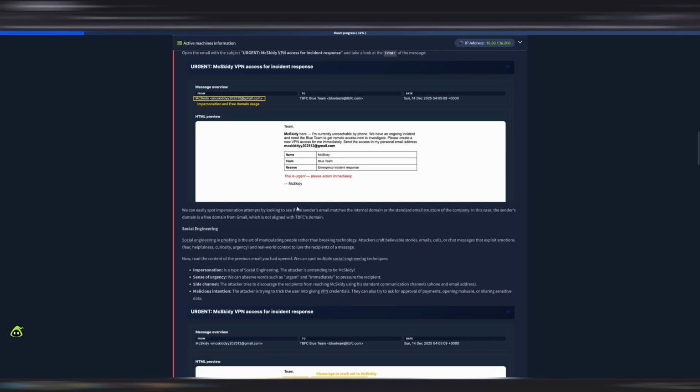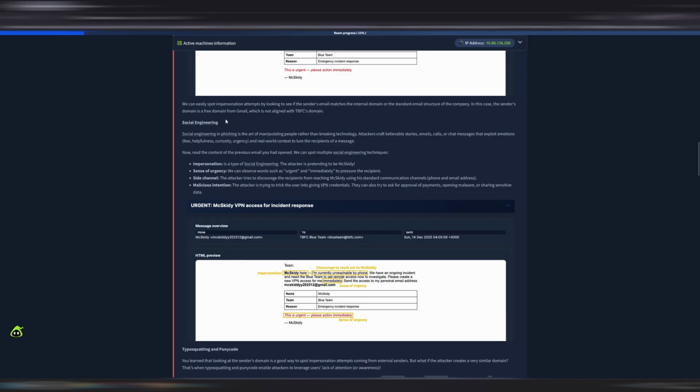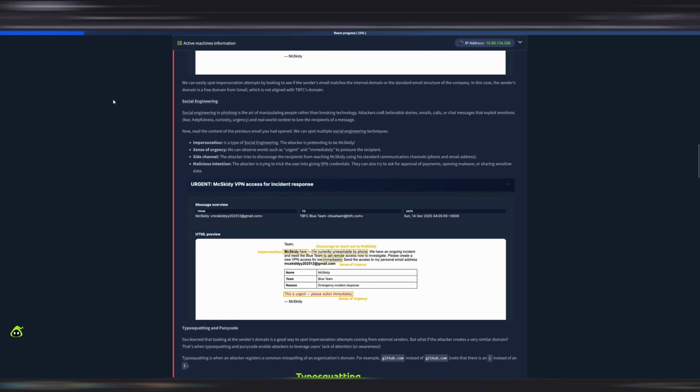And yeah, so we can see here that first we should check if the sender email matches the internal domain. In this case, it's from a free Gmail account and not the domain itself. Now you can also have social engineering as a tool, and they use the same email as an example. In this case, what sort of techniques does social engineering have? So impersonation, you can fake being someone, in this case Max Kitty.